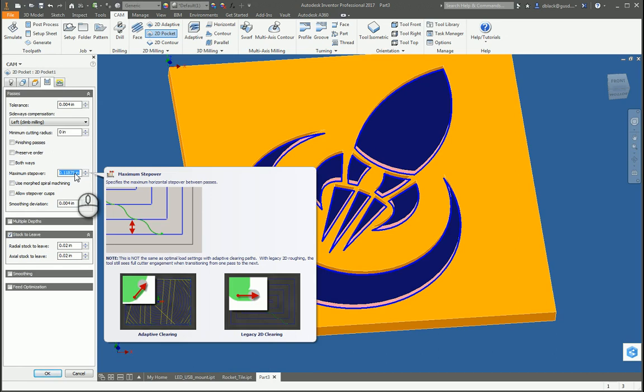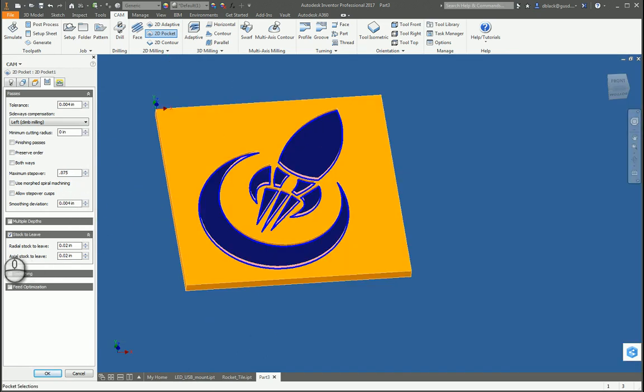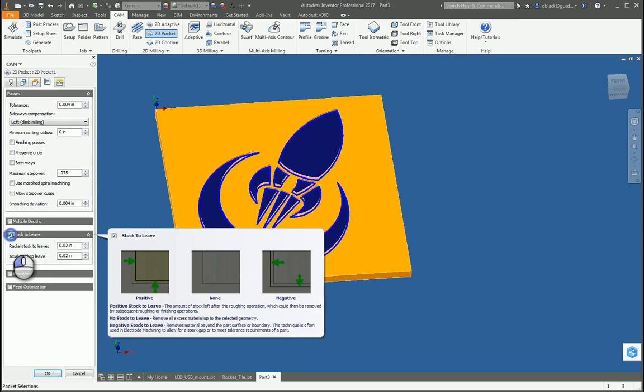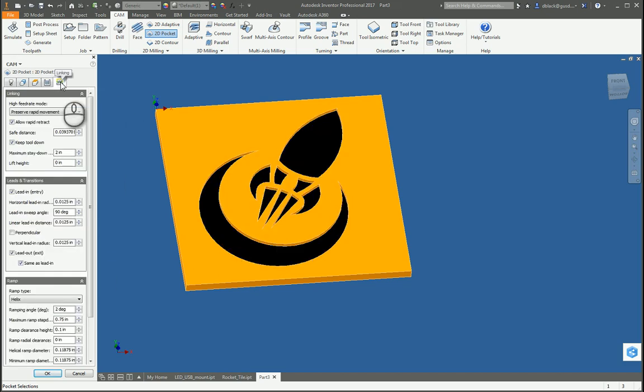Our tool is only 0.125 wide, 1/8 of an inch. So this would work okay, but we'd like to give ourselves just a little more overlap between our passes. So let's go with 0.075, 75 thousandths of an inch. These other values are okay. Stock to leave, you'll actually want to uncheck. We don't want any stock to leave. We want to machine our entire shape. And the rest of these options are fine. Let's go to our last tab called linking. These options are fine.